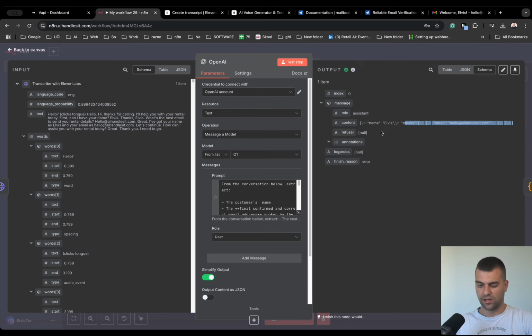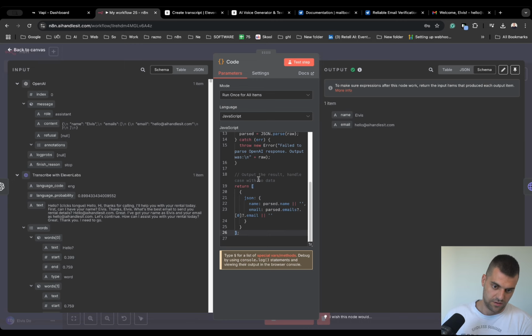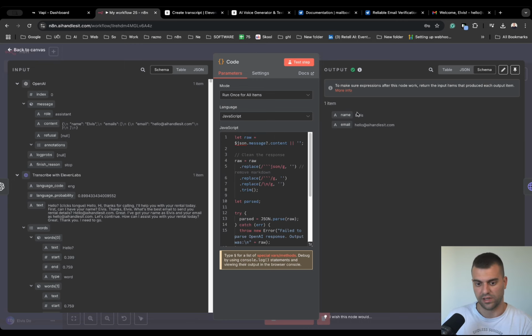Well, of course, I cannot put this directly like this so that I can send a direct email. So I used a little bit of JavaScript code. I just asked ChatGPT to create me a little bit of code to create two outputs. First, name and email, so I can choose them separately.